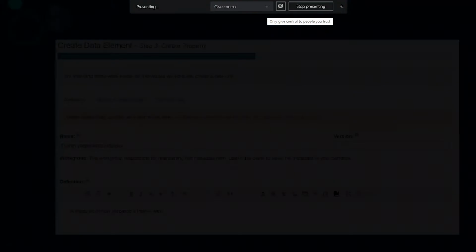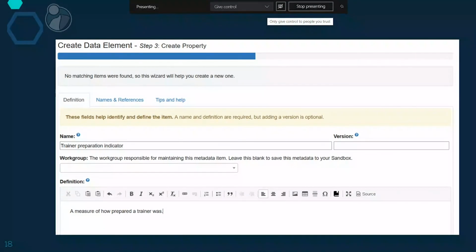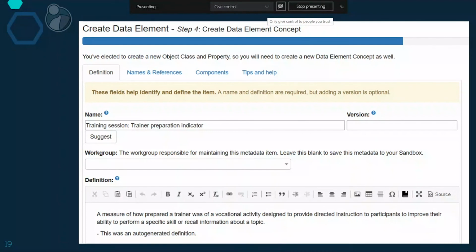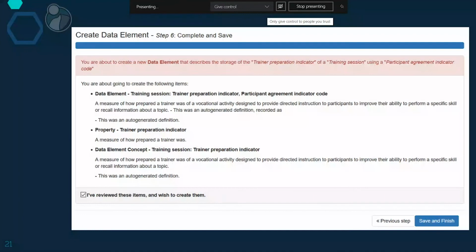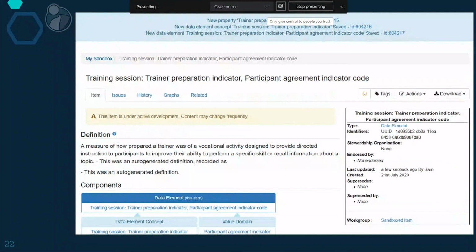We created a new property. We then created our new data element concept, and we were able to create our data element. We reviewed it. We saved. We were all really successful. Everybody had a fantastic time.